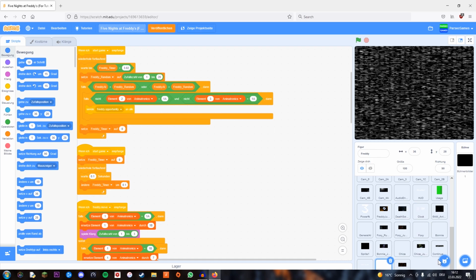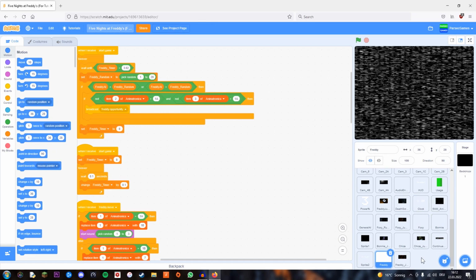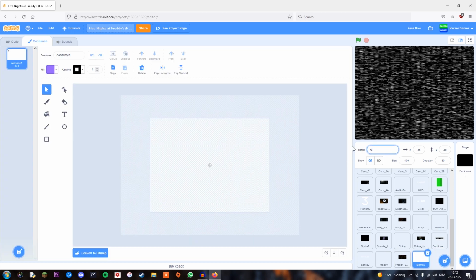And now we're going to get into the actual tutorial. Adding Golden Freddy is actually pretty simple. We're just going to make a new sprite, and we're going to call it Golden Freddy. This sprite doesn't have any costumes, it's just the coding behind Golden Freddy.